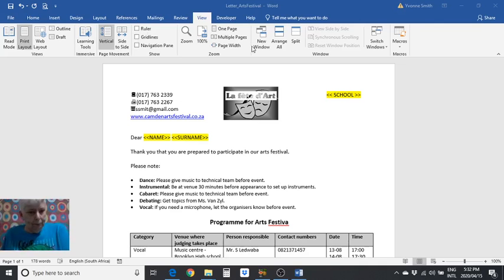Okay, so the first thing we're going to do is open the document we're going to be using. The merge fields we're going to merge are highlighted in yellow. This is just words that are typed, and we're going to replace them with an actual field that, when we merge, will put a name, a surname and a school there for every person in that list of the data source. That's the best way I could explain it.